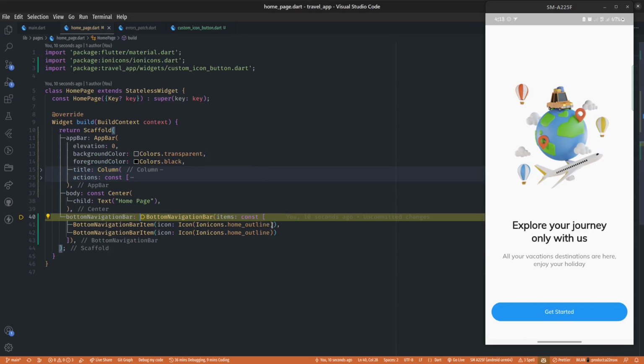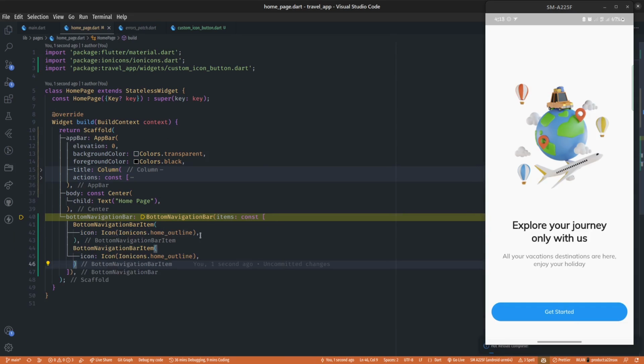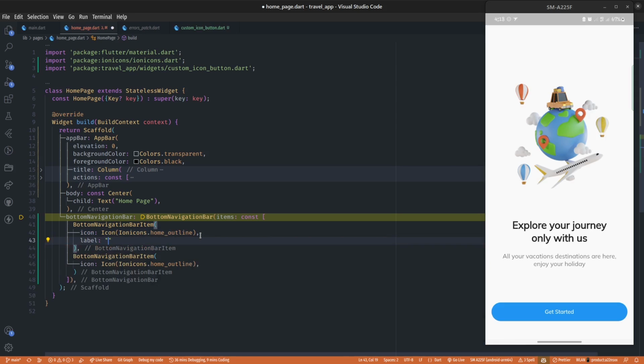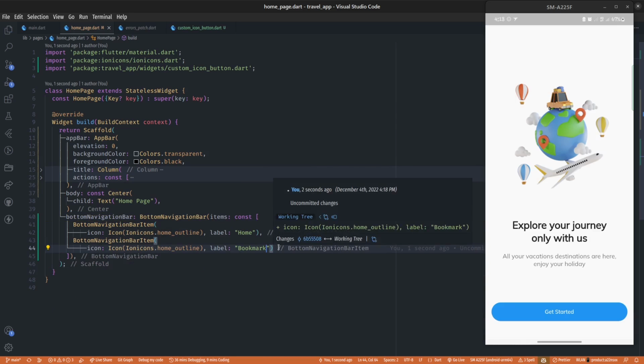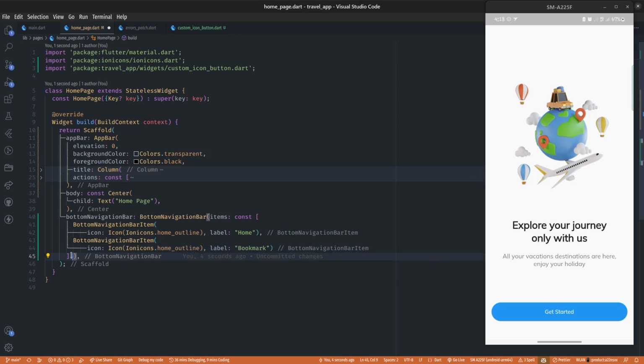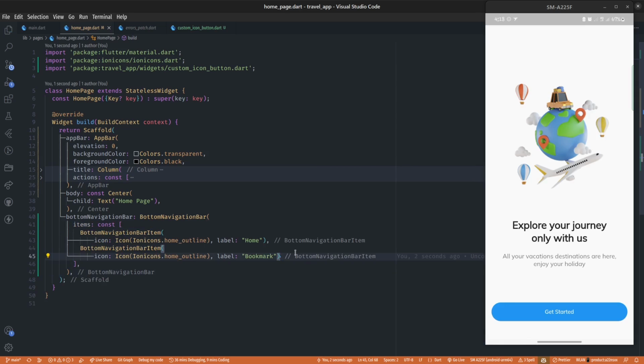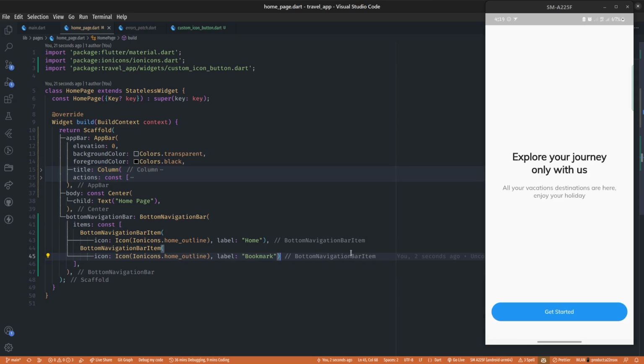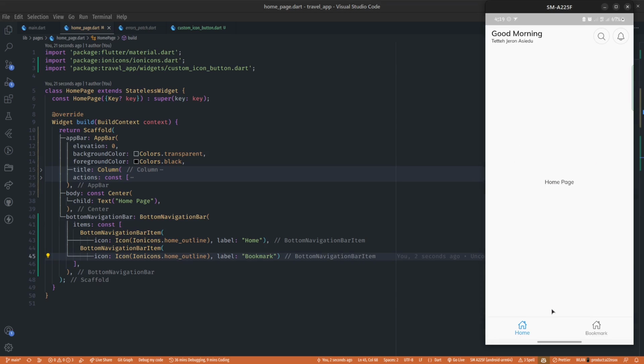Okay, we also need a label, right? So that's why we're having an error again. So we need a label for the bottom navigation, and I'm going to give it home for now. And the second one is going to be bookmark. So label bookmark. And now if we hot restart, now we have our bottom navigation bar, right?